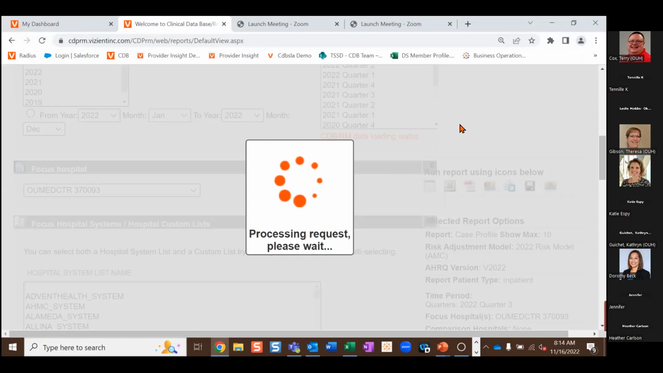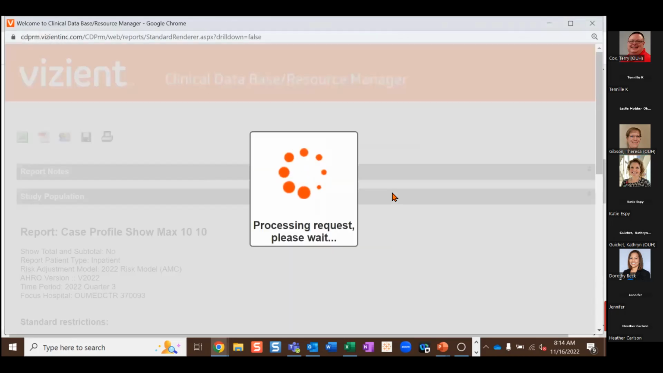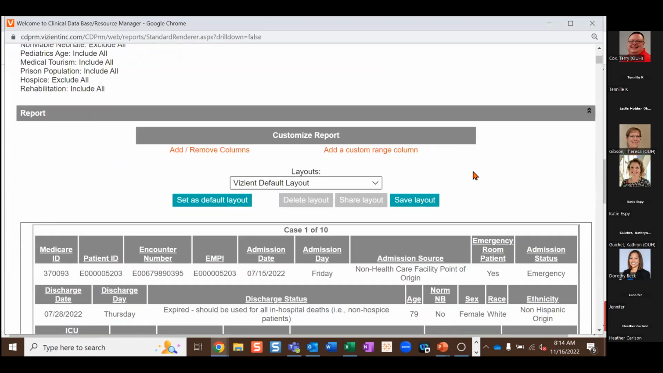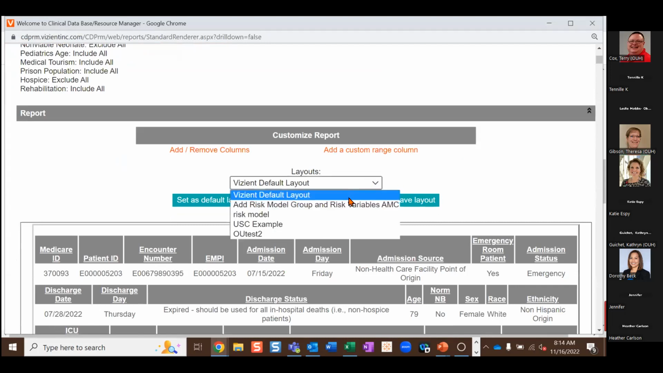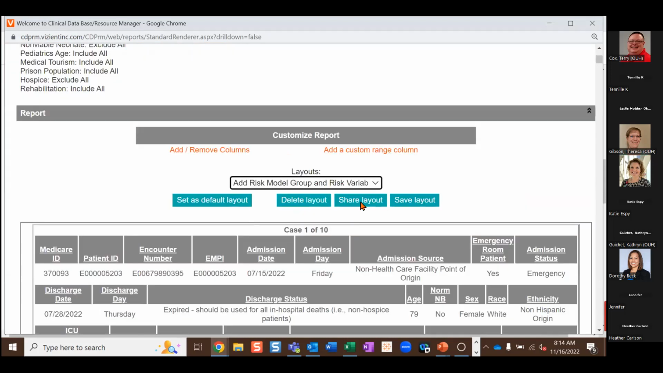Yeah, I exited out, sorry. I was going to go to set my preferences because you can do some things in set my preferences too. But I think this one, they're all kind of the same format. Share layout. Yeah. So the Vizient default is grayed out, but let's click one that I've created. And now it's green highlighted so I can share that layout.